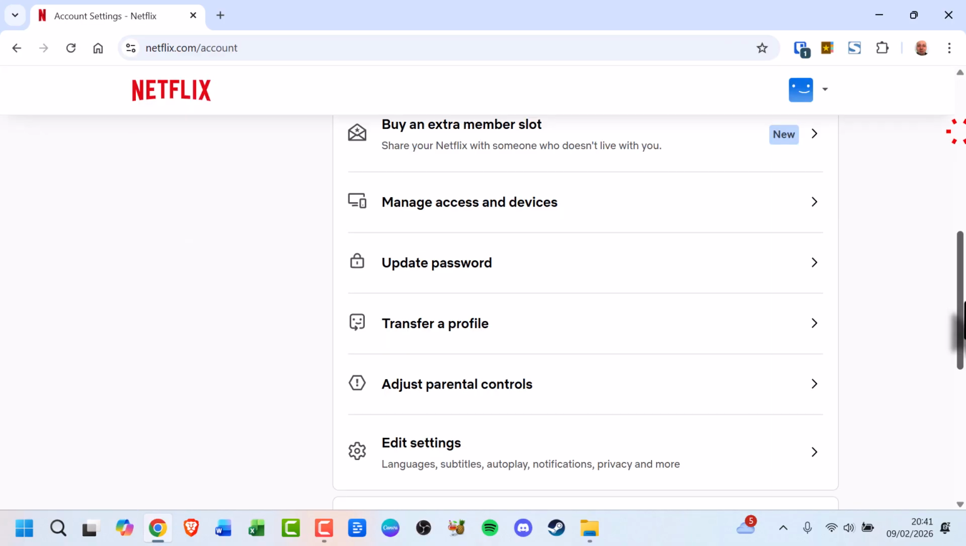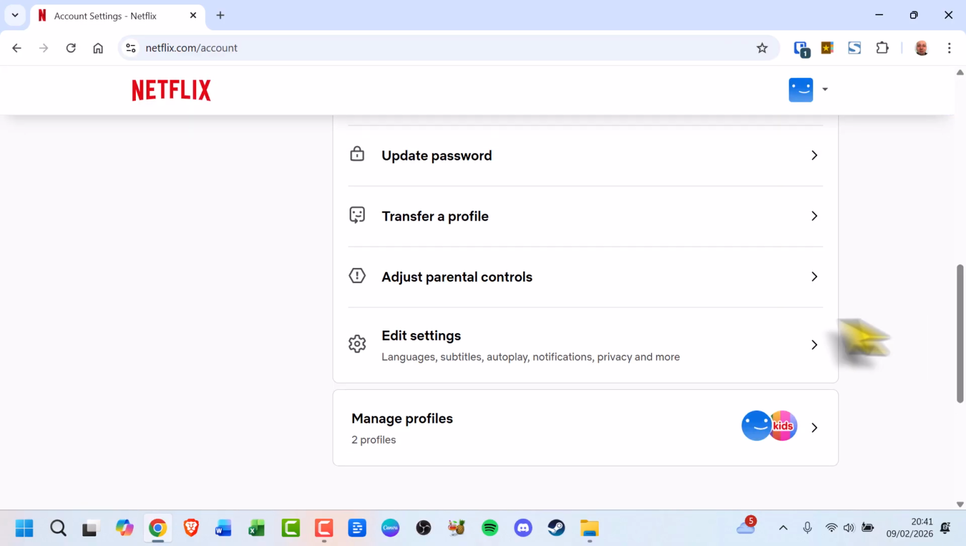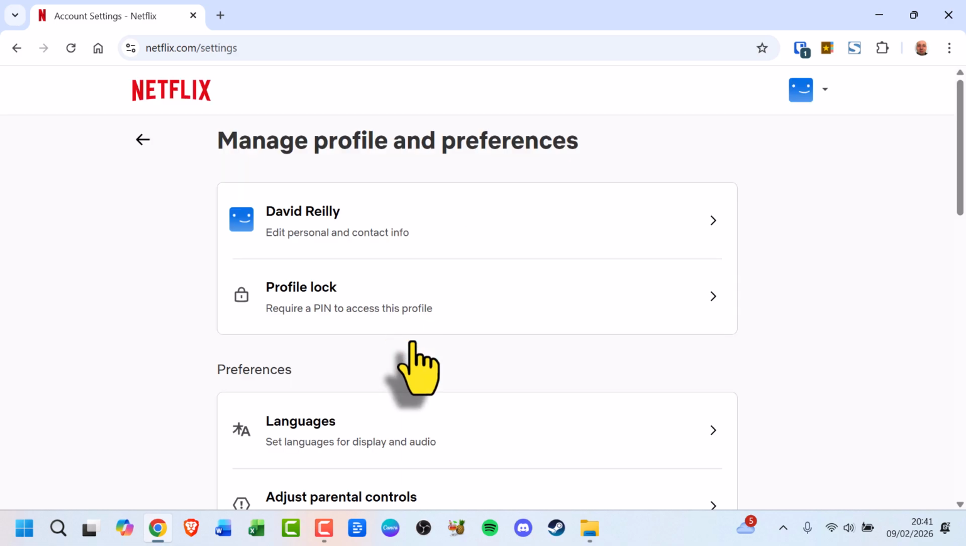Now you need to scroll all the way down to Edit Settings. Click that. Just under your name and personal information contact, you've got Profile Lock. Require PIN to access this profile. Click it.